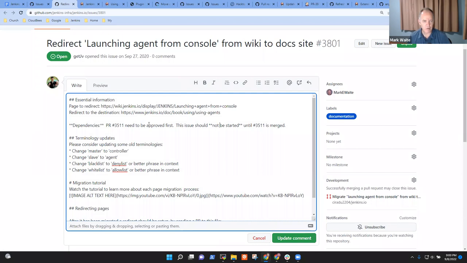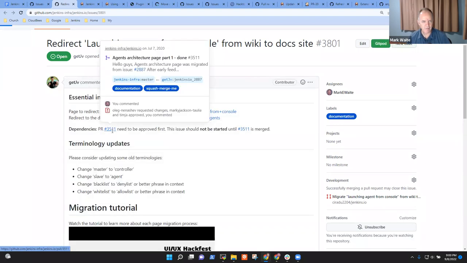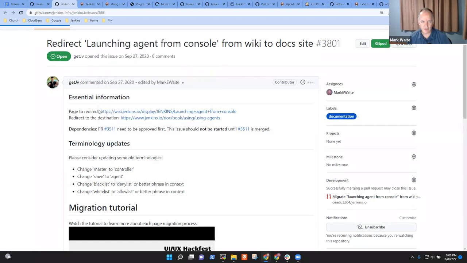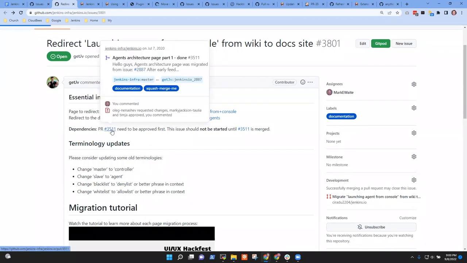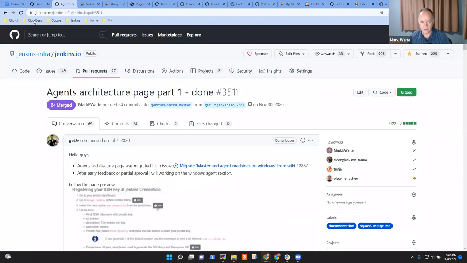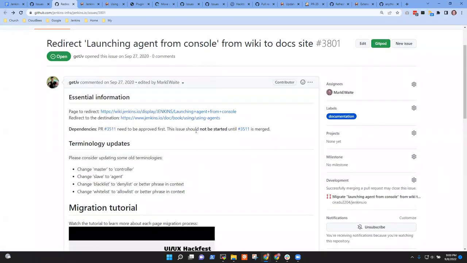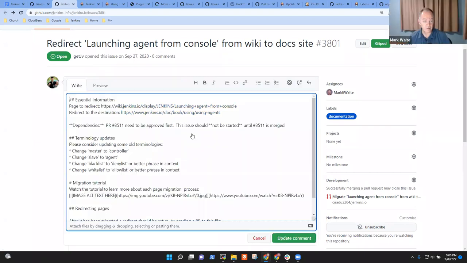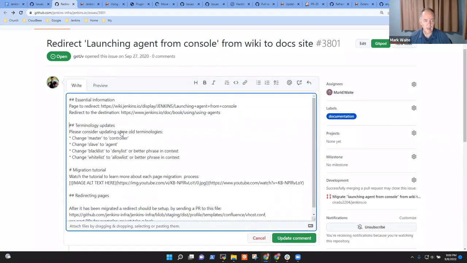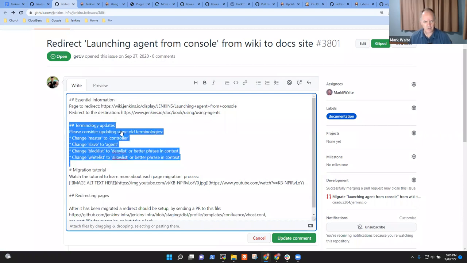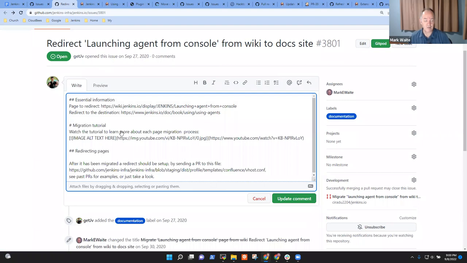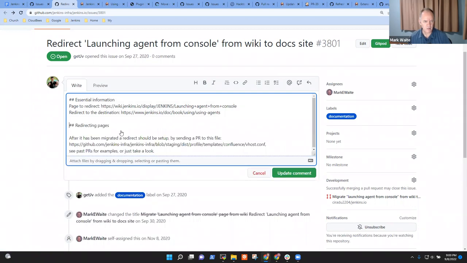And we don't need to do a terminology update. Wait a sec, but it says there is a 3511. No, he says that has to be done first. So nope, I'm not willing to do anything with the... What is 3511? Well, it says it was merged. So it's okay. Done. So that can be removed, actually. There's no reason to put that dependency in there. And this isn't actually making any textual changes, so we don't need to do a terminology update. This is inserting a redirect, and so we don't need the migration tutorial. They just need to send a PR to this particular file.